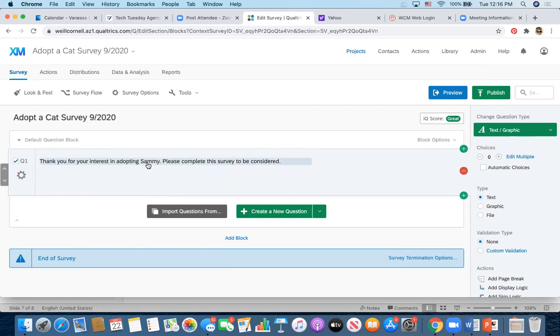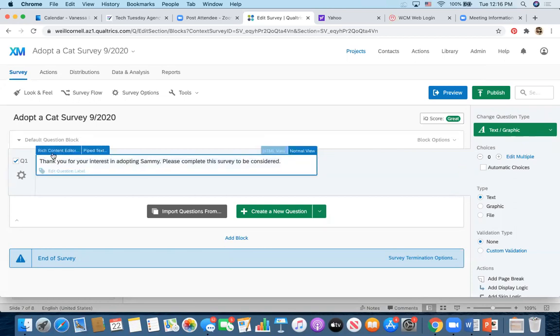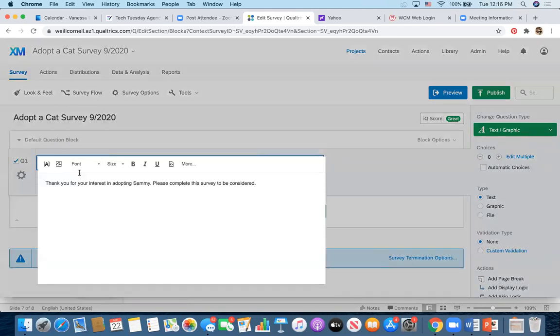However, when you have text in any part of your Qualtrics survey, you can format it very similarly to Word, like make things bold, add color, things like that. In order to do that, I'm going to click back on it again, and you're going to see a tab here that says Rich Content Editor. I'm going to click on that.